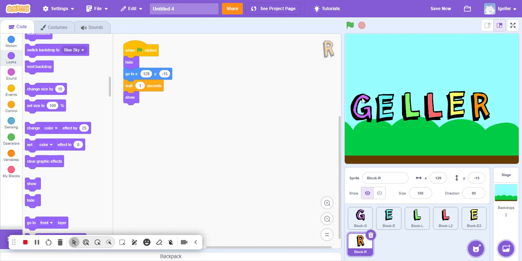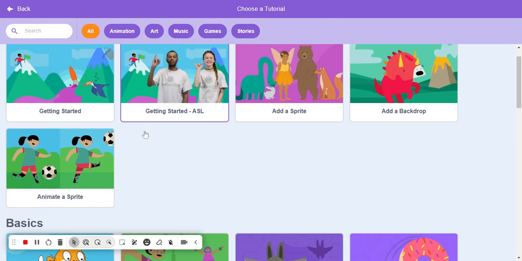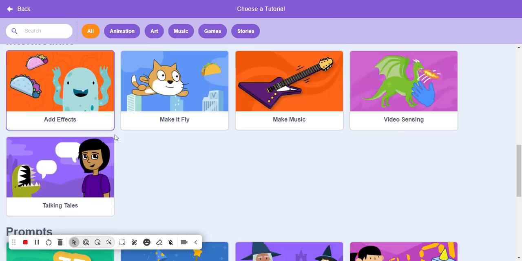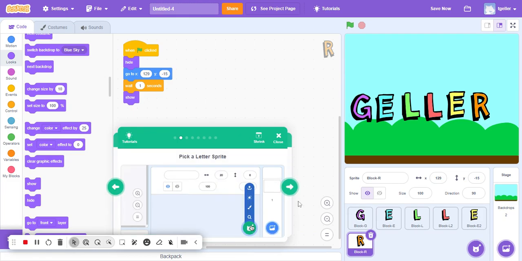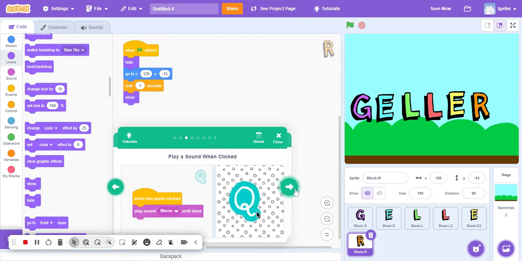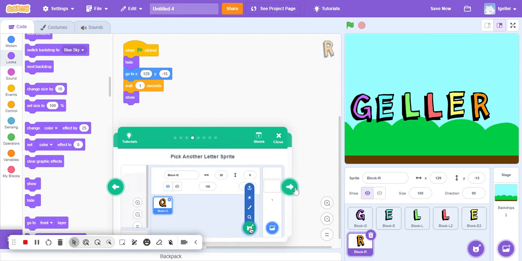Now that we have our sprites in our locations and they are hidden, they're going to a certain location and then they're showing, I'm going to add some excitement to these sprites. I want to show you, if you go to the tutorials up here, you can find the Animate a Name tutorial, and that will bring up this tutorials section where it shows you, you can watch this video, or it shows you how to pick a letter sprite and how to do different things when you are coding.